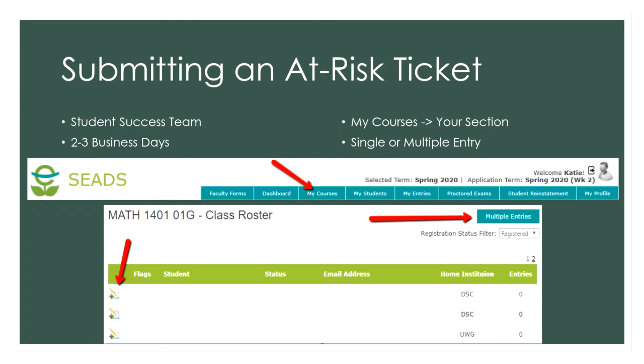And with the multiple entries option, if you find yourself in the situation where you feel like you need to report your entire class or half of your class, I would say just maybe give us a heads up first, because there may be another approach to outreach that we can try first, but at the very least, we can give our SST member a heads up if they're about to see some tickets come in and help them out if they need it.